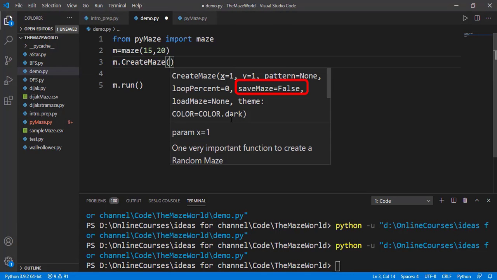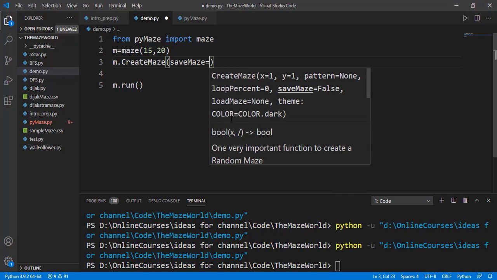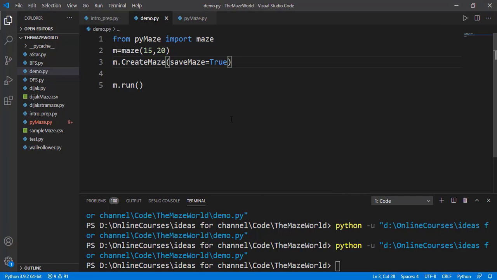Then the next option is save maze with the default value as false. And you can make it true and it will save the maze for future use. Why do we need this option? Many times it happens that while testing the search algorithms on different mazes, it works perfectly, but suddenly it fails on a specific maze because each time a new random maze is generated. Now you have to investigate that particular maze again and have to retest your algorithm on that. This option will help you with this.